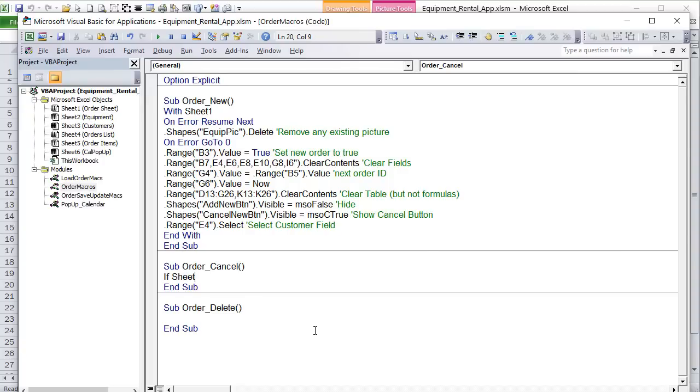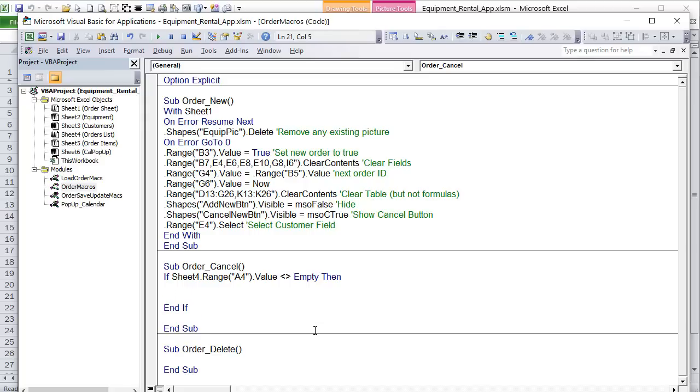If Sheet4.Range("A4").Value does not equal empty, then we can do a few things. What do I want to do? Well, the first thing I want to do is Sheet1.Range("B3"), that's our new order, .Value equals False. We want to set the new order to false.